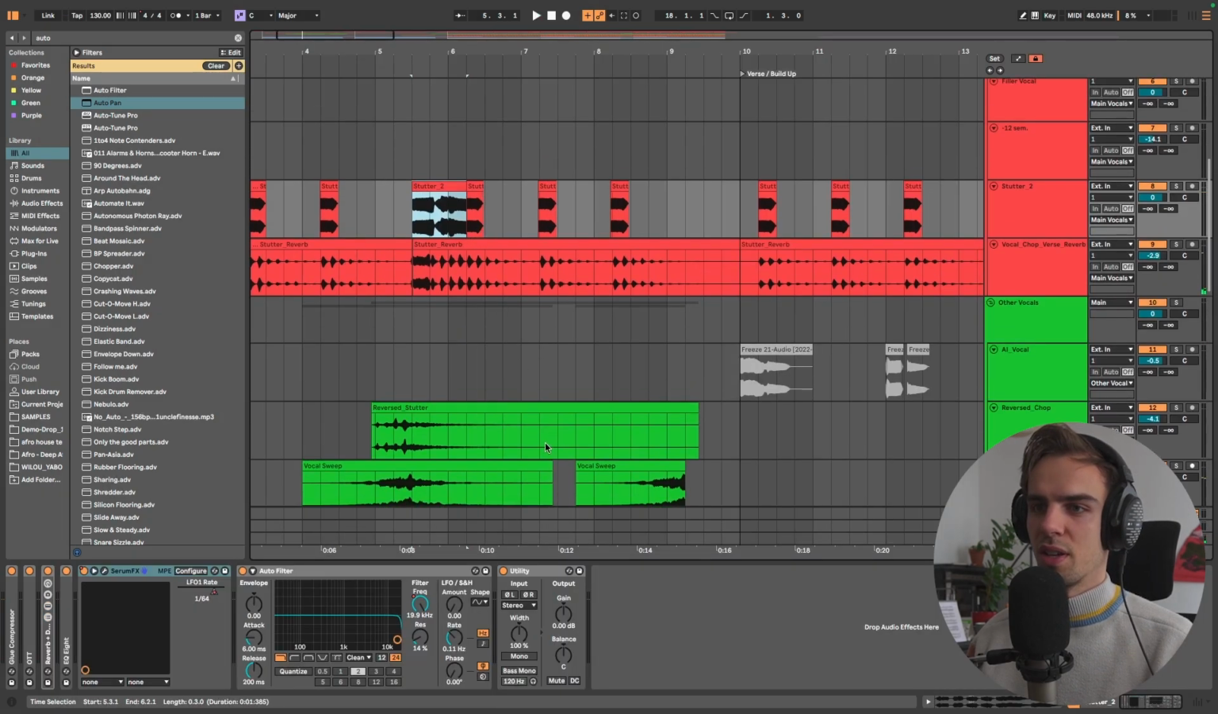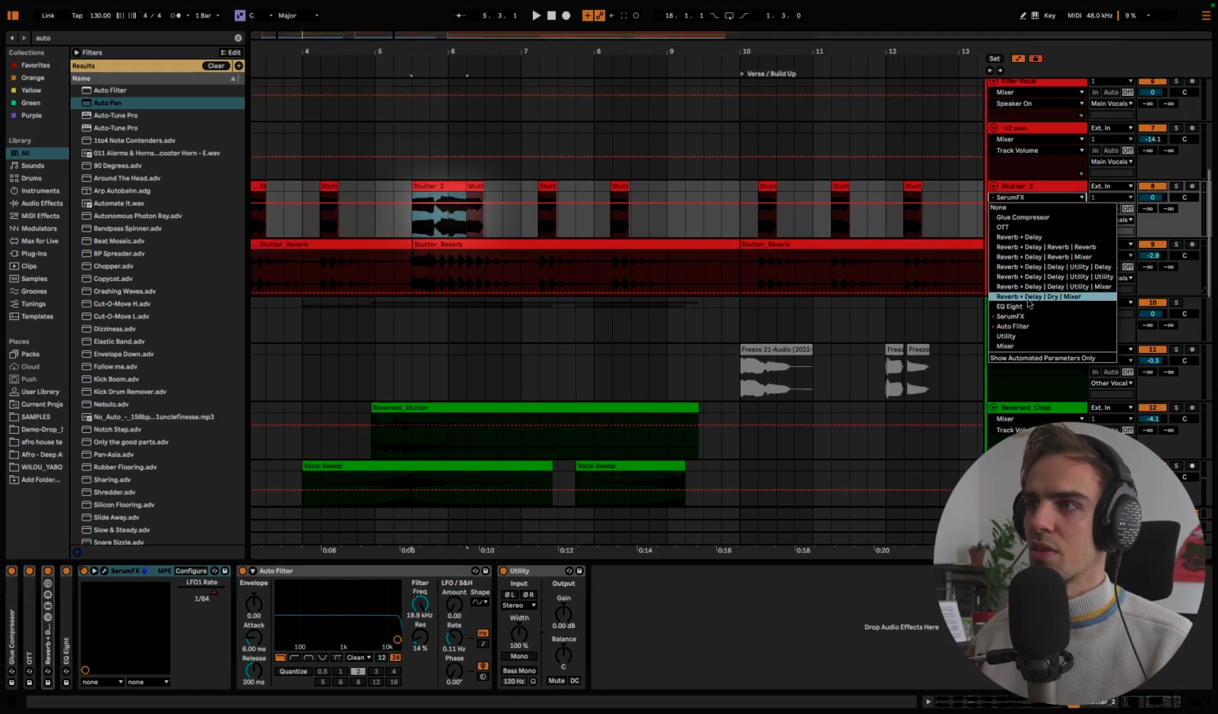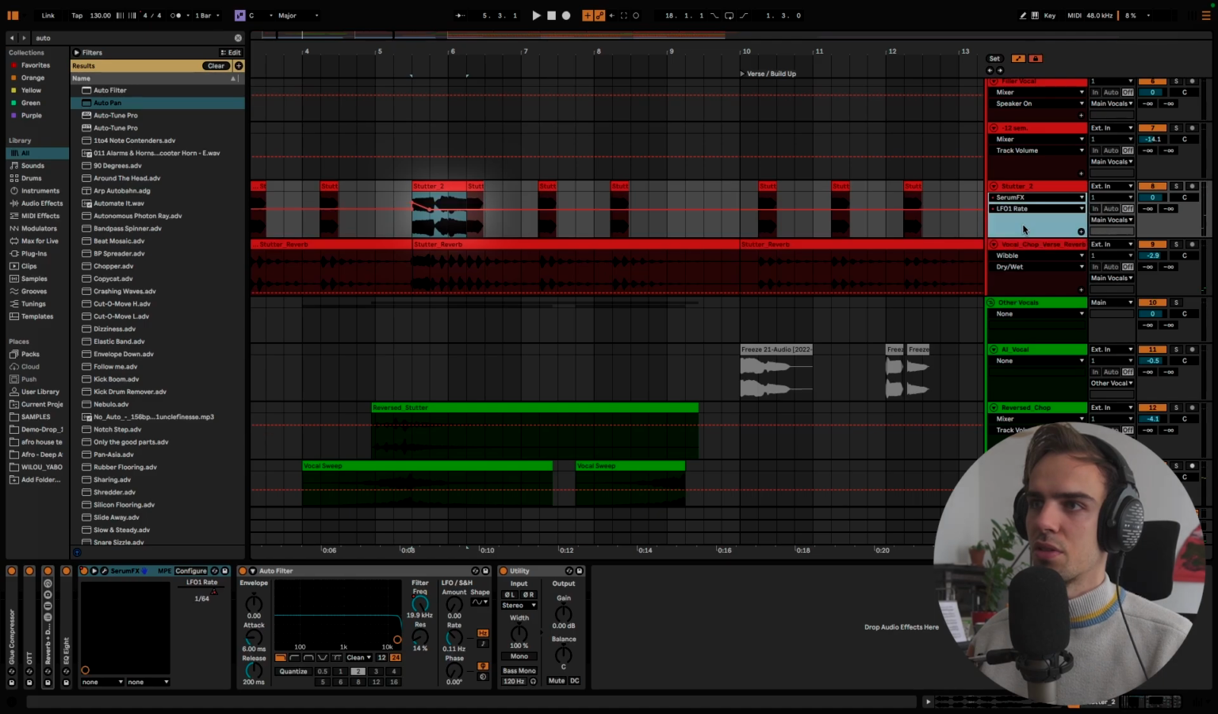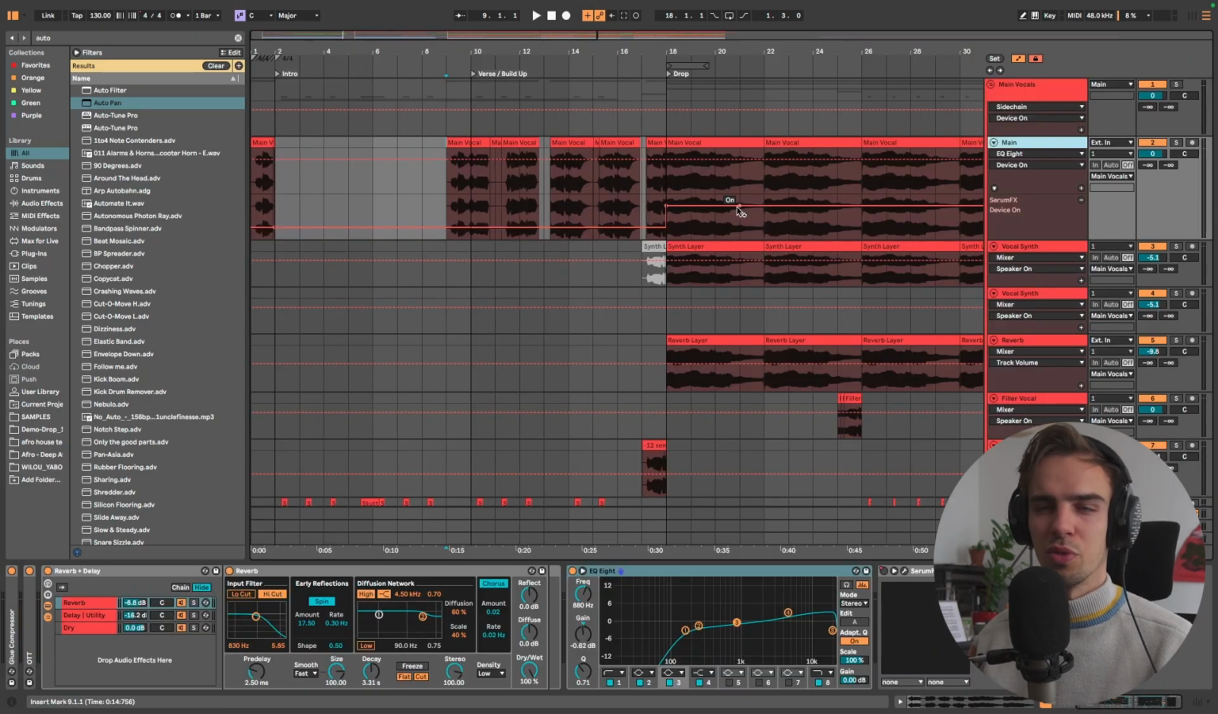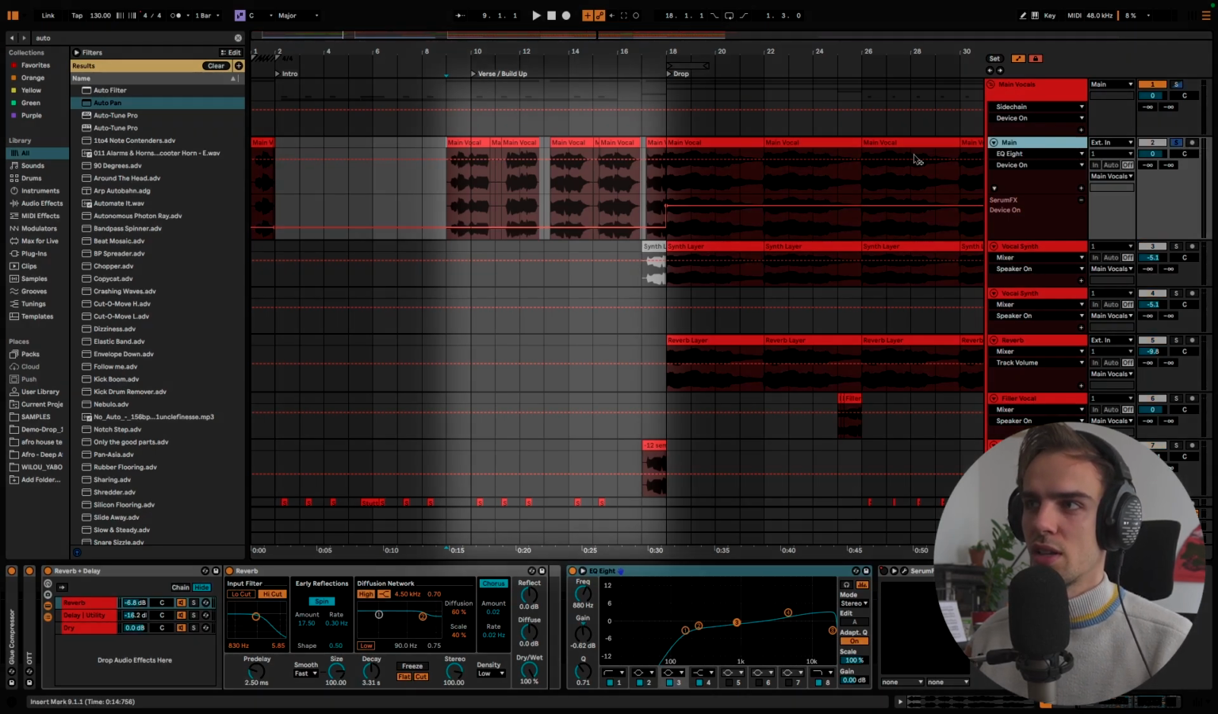And you could also hear that here I am automating the rate of the stutter effect. Right, so moving on to the verse / buildup. Now the vocal shines and is played all the way through.